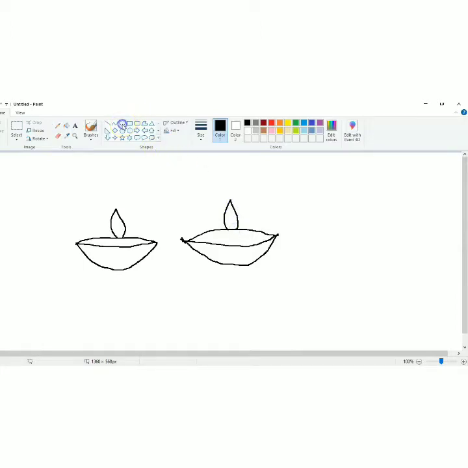Now I'm using the oval tool to make some patterns. Here you can use a square, you can use the pencil tool only, and you can make zigzag lines, you can make stars. Whatever you want to make inside the diyas, and if you don't want to, then also okay.